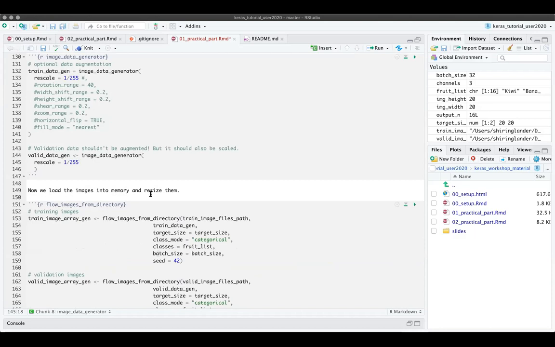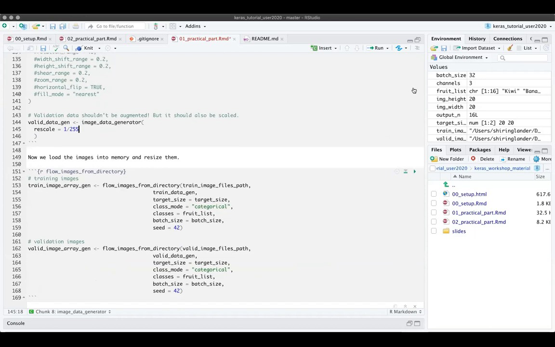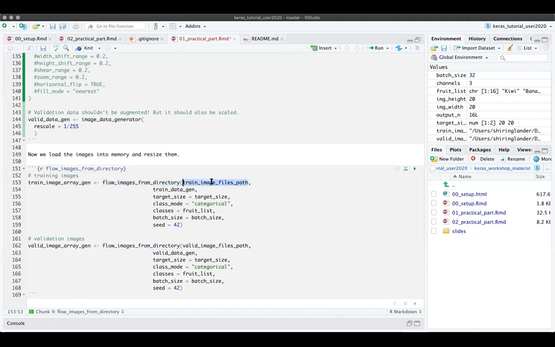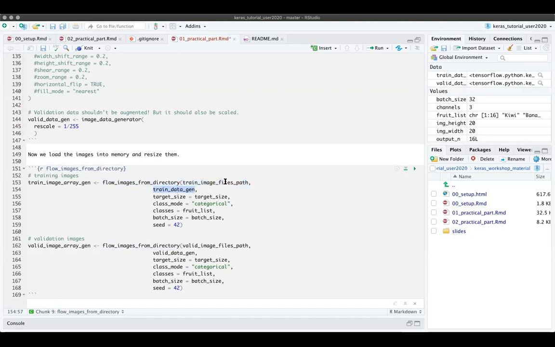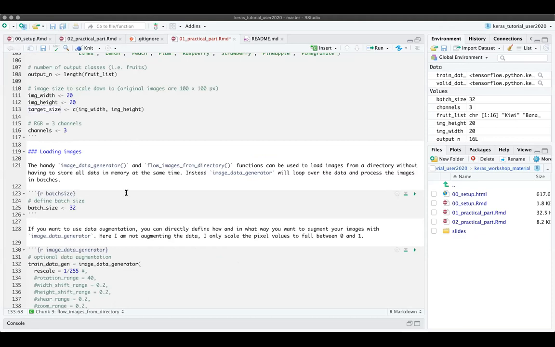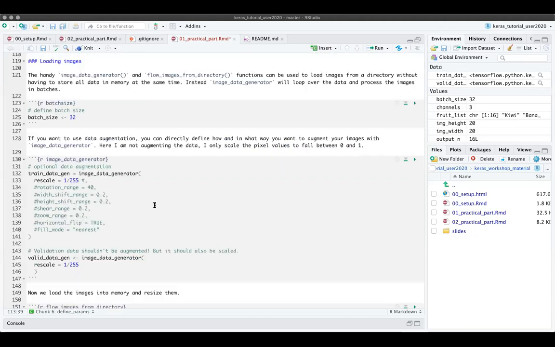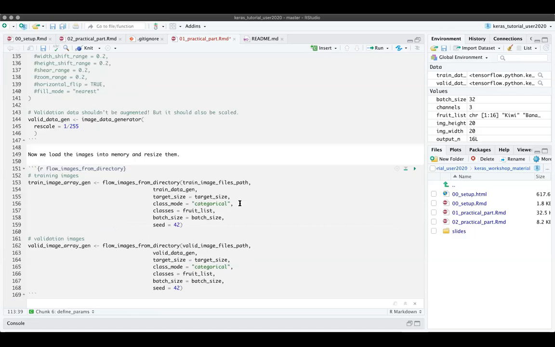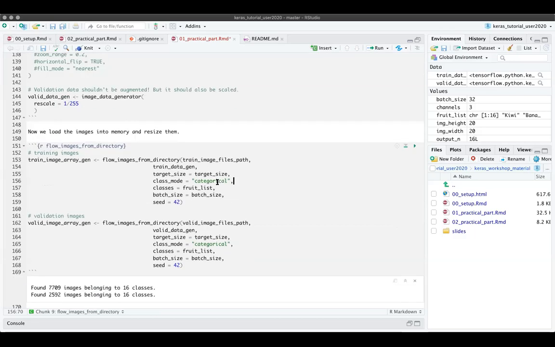All right, and now we go to the heart of the matter. We load our images. And for this, we use the flow images from directory function. And this just takes the image data generator we just defined. We give it the file path where it has to look for these images. We give the target size. The target size was what I defined up here, where I wanted to reduce the size of the images. I also tell it the class mode, in this case categorical, because we have a classification task. This means different categories of images.